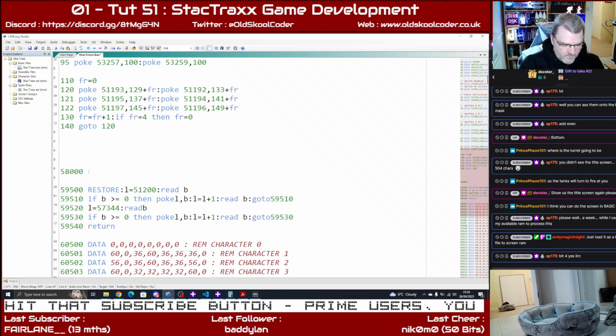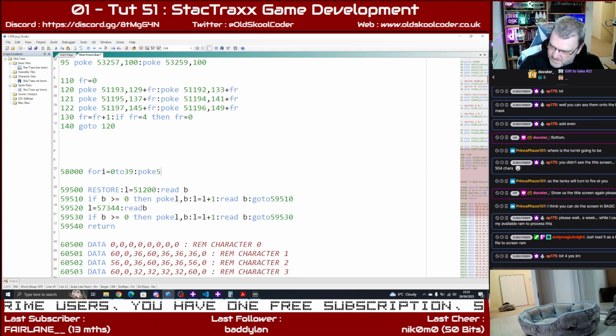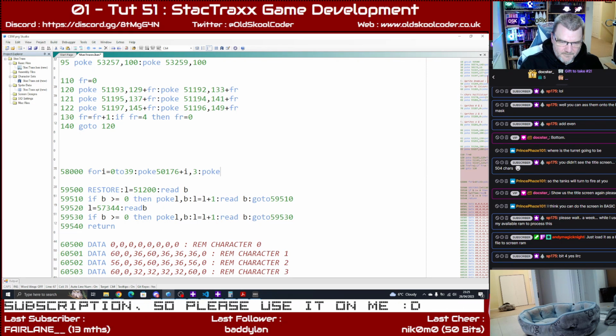So let's do this. For I equals 0 to 39, poke 50176 plus I comma 3, colon poke. What's the colour RAM? 5.8, isn't it? 55296. It's 3 cyan, isn't it?